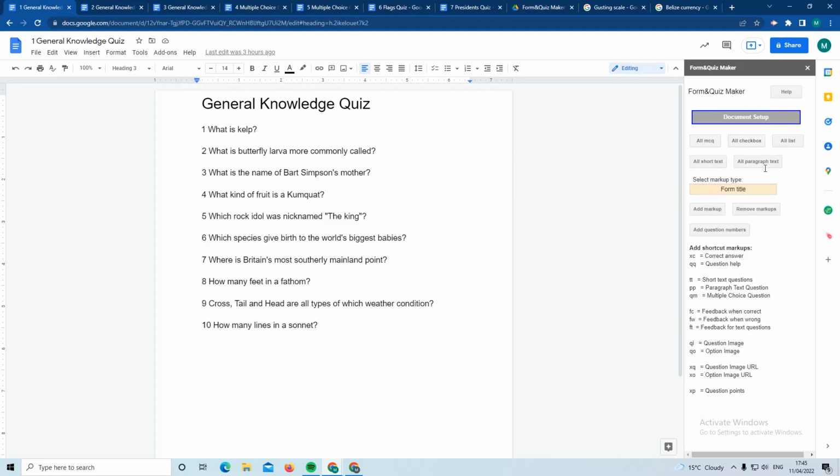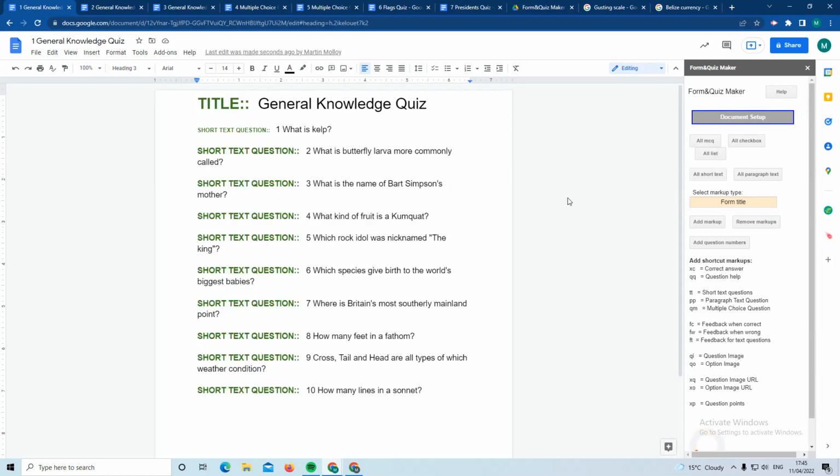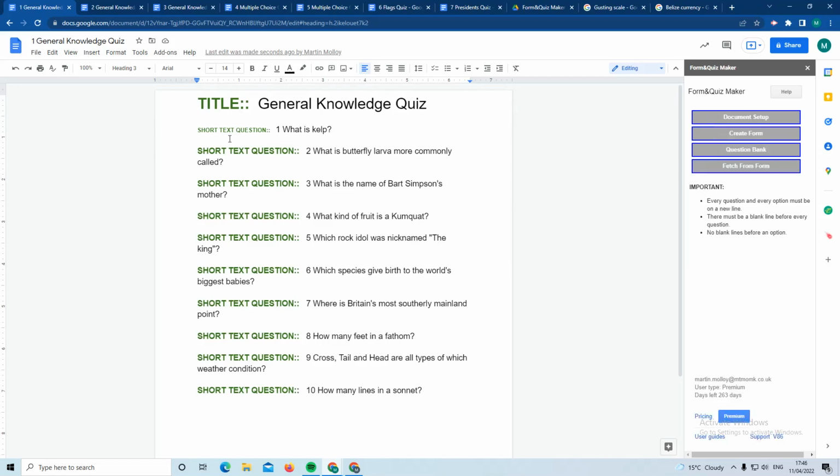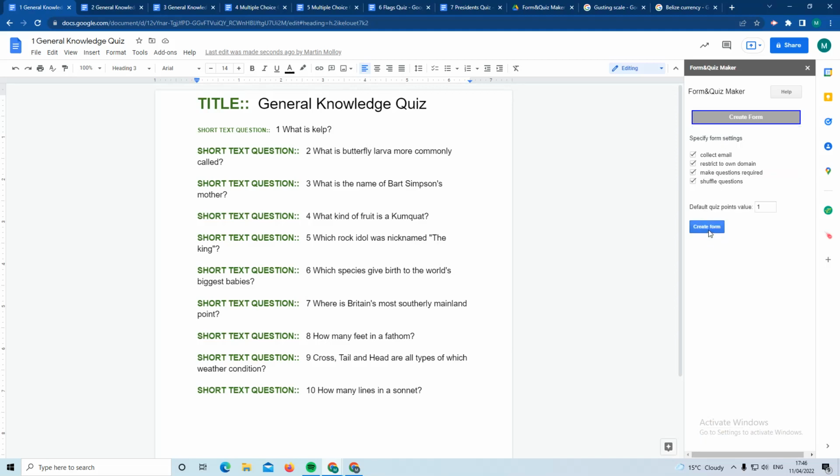So because these are all short text questions, on the setup, I'm just going to choose all short text, and it will spin and it will put the relevant markups on it. So it's saying this is a title, this is a short text question, they're all short text questions. And then I can go to create form and I can set these to however I want them and create the form. So this will spin while it's doing it. It'll take about a minute to do it for these.